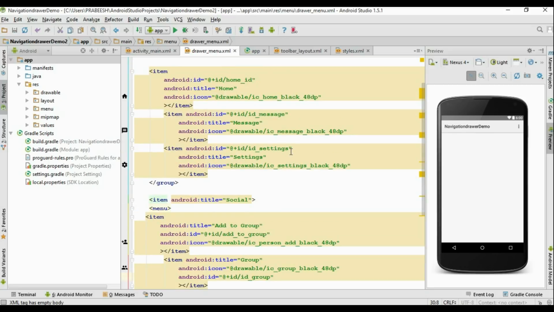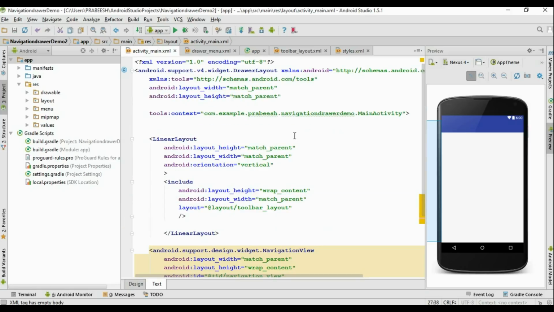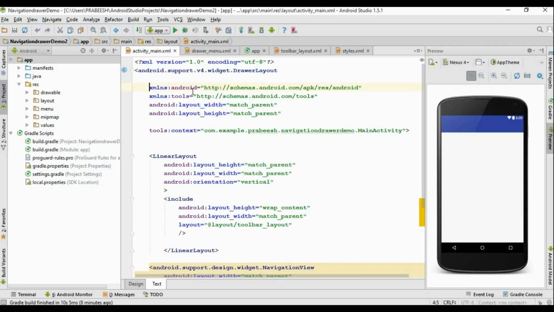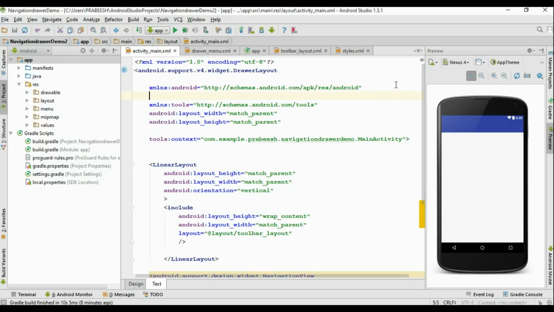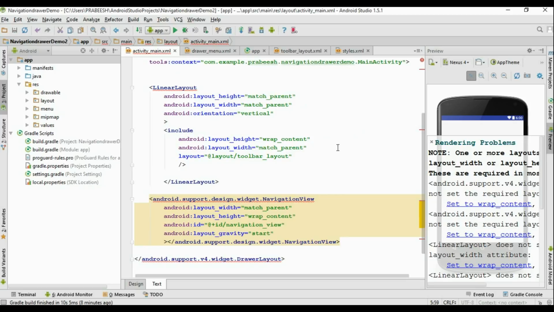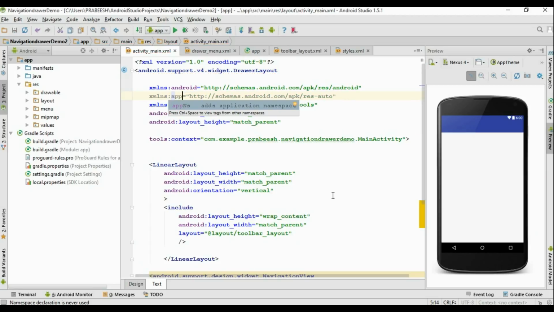Now we have to add this menu into the navigation view. So go to the activity main.xml. Here we have to specify the menu from the menu folder. For adding the menu to the navigation view, we need another XML namespace. So I copy this namespace and paste it here, and change this one into res auto. And we have to change the name of the newly created namespace. I change that one into app.